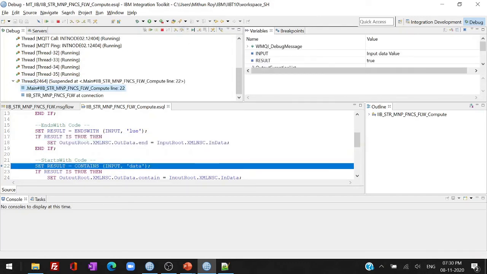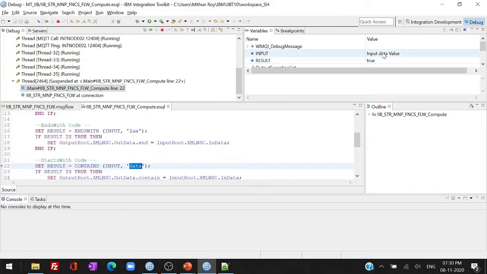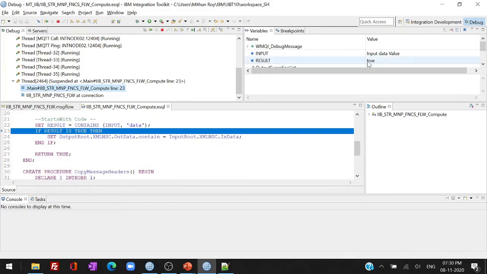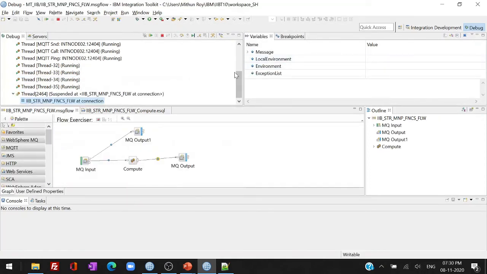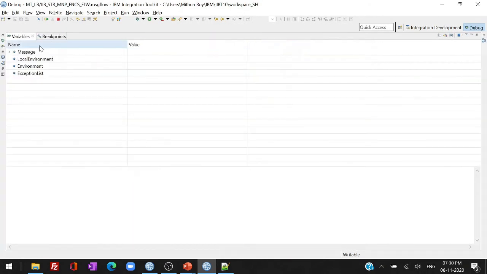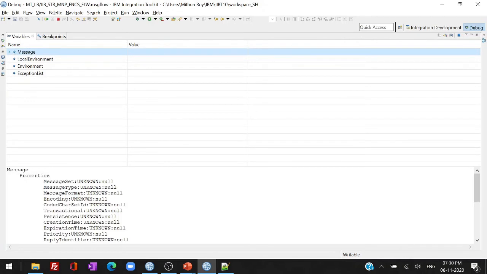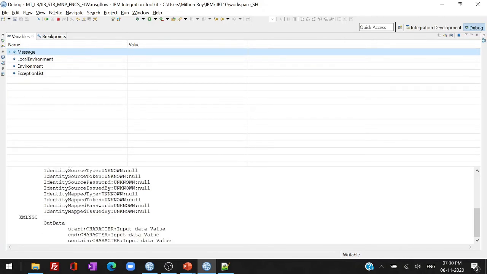And for contains also, the input does contain data here, so yeah, it is set to true and we will get the result perfectly. Okay, so this is the output. I'll show you the output also. Yeah, so the out data has been set as start and content. So this is the happy path where the starts with function and contain will return true because I have satisfied all the conditions through the input message.